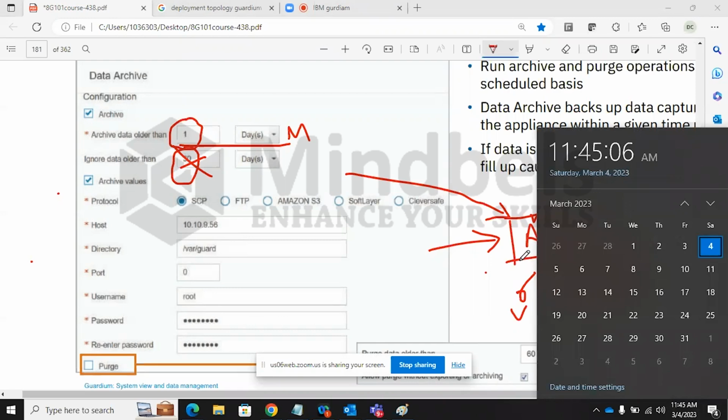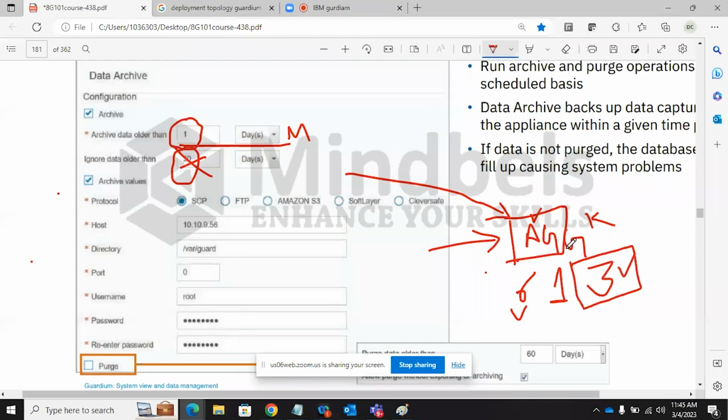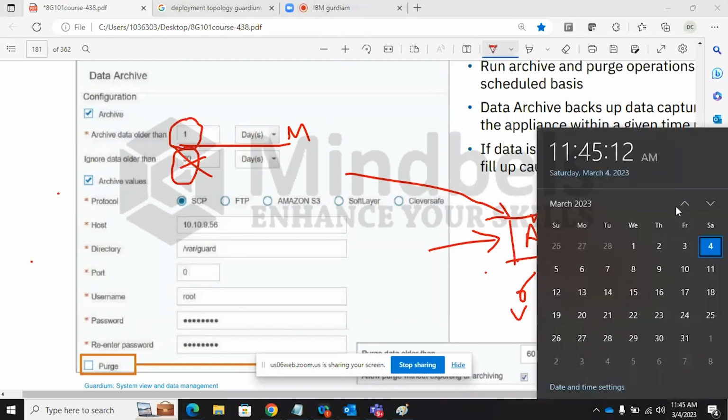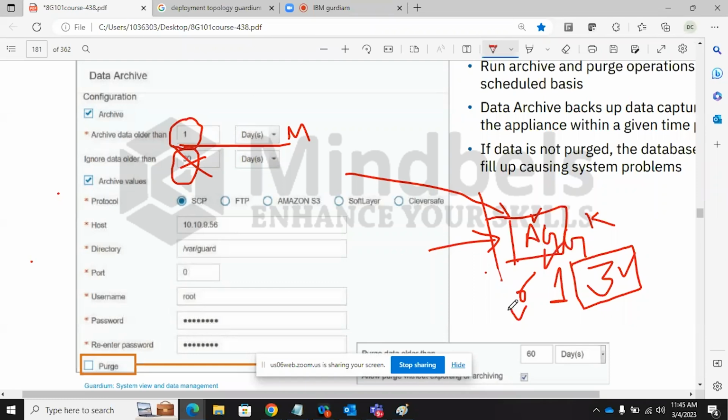And if you come to this aggregator and try to see December's data, because this is 1, 2, 3, 3 months of data, from 1st of December till 28th of Feb, you will be able to see the data on the aggregator.